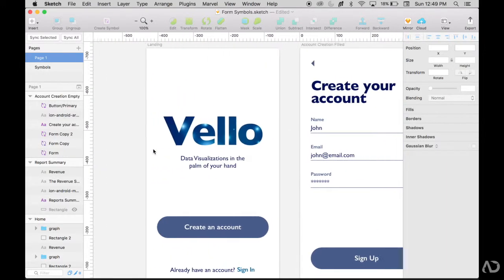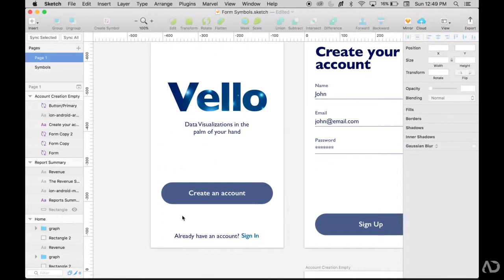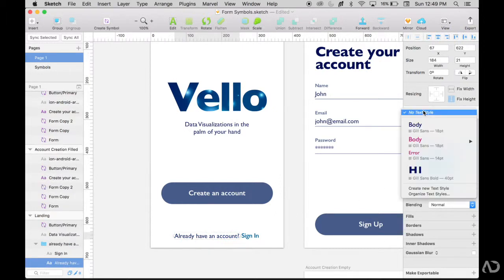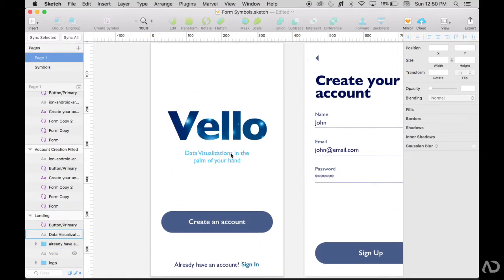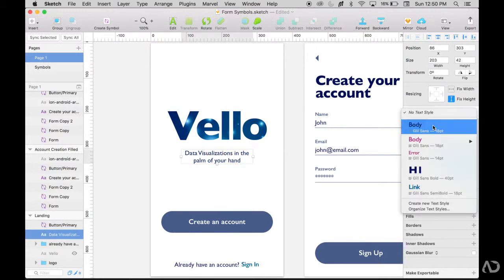So here I have some text and I'm going to assign it to body to be consistent. Here I have another kind of text styling. This is a link, so it's slightly different than body. So I'm going to call it link. Here I have something else that looks like body, so I'm going to click body.